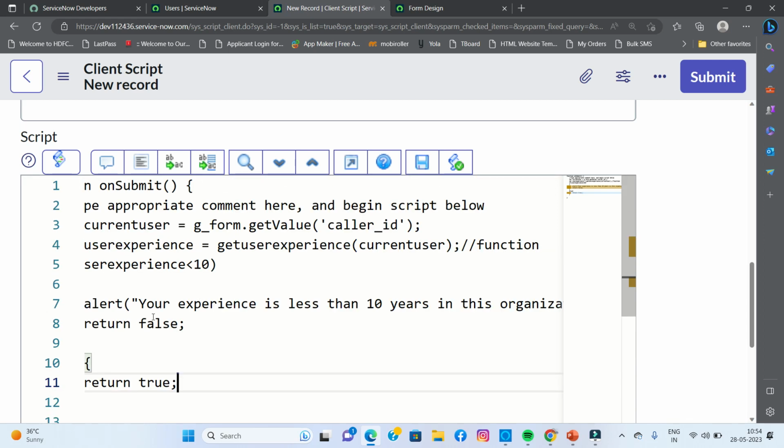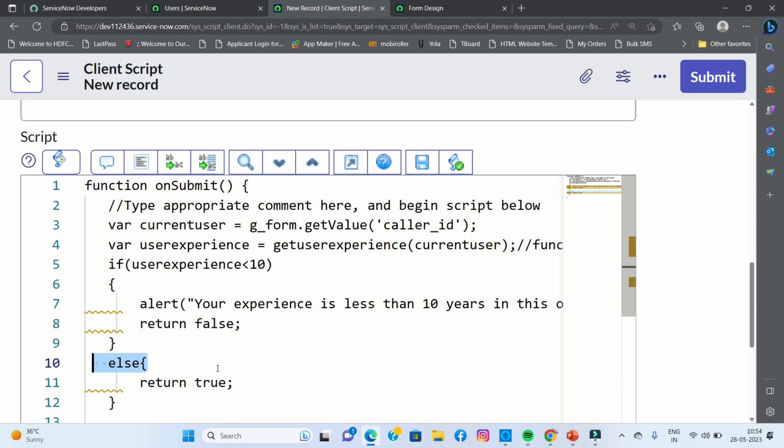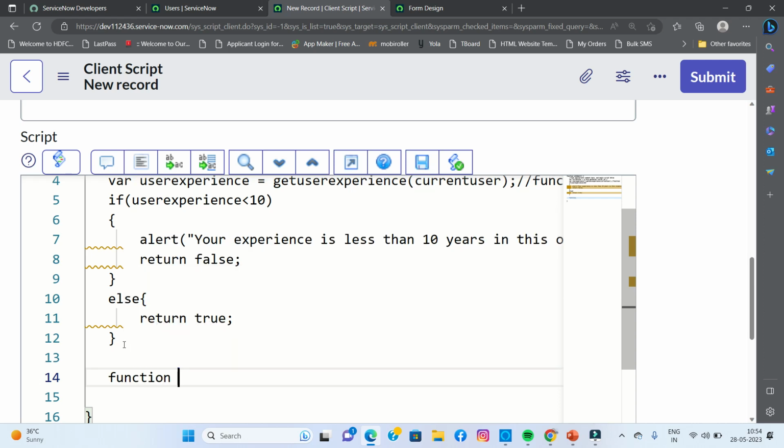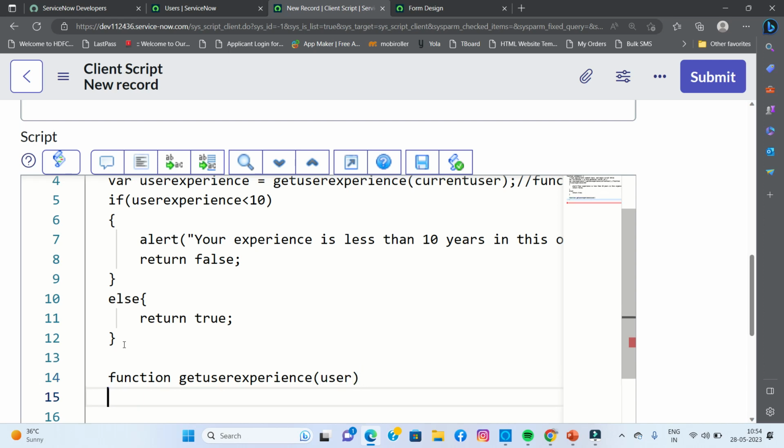Alert, else we return. After completion of that function, we write a new function. The function name is getUserExperience, and we'll take one variable, that is user. That's fine.